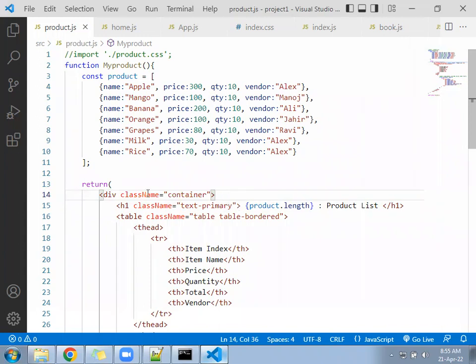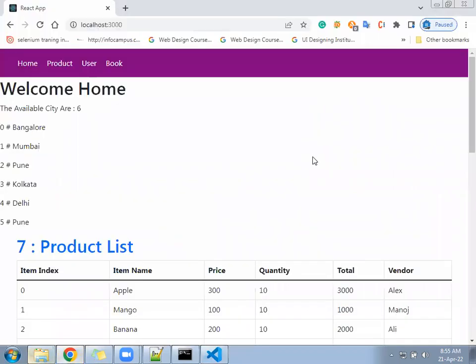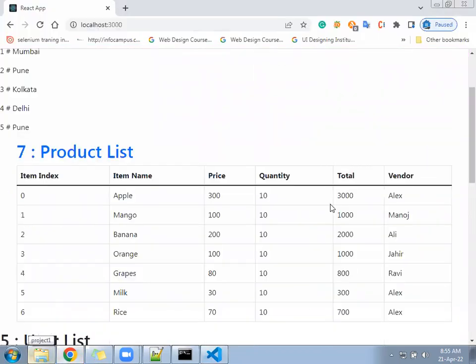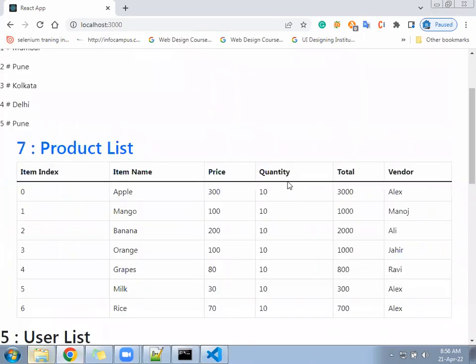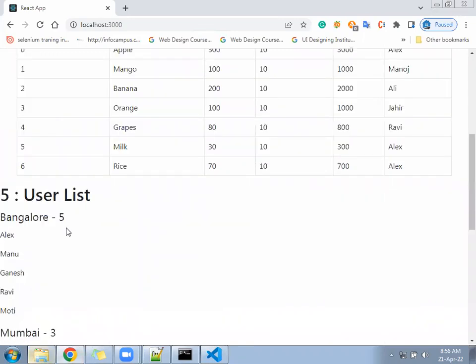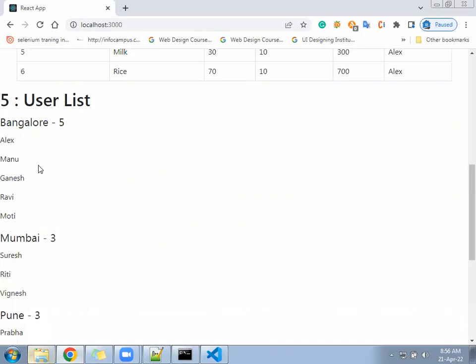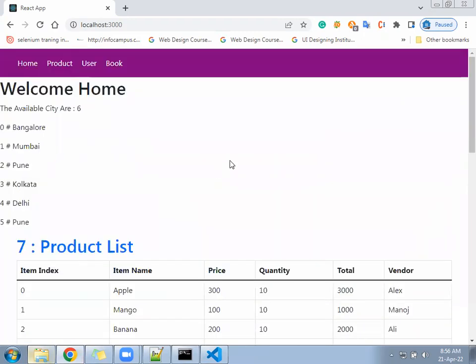So className, N will be capital. And you can write the bootstrap class name directly. See, the CSS got applied directly from the bootstrap. Fieldset, there is no border. Okay, so working. Anyone have error?